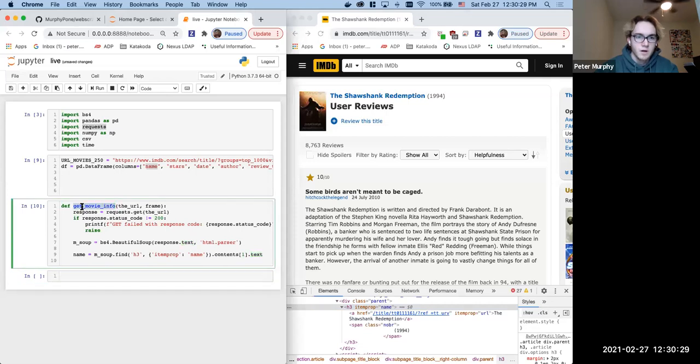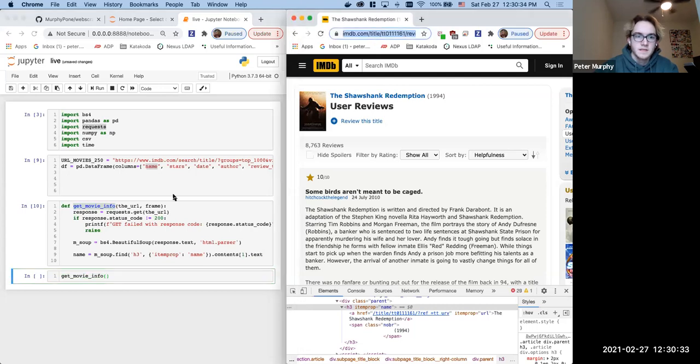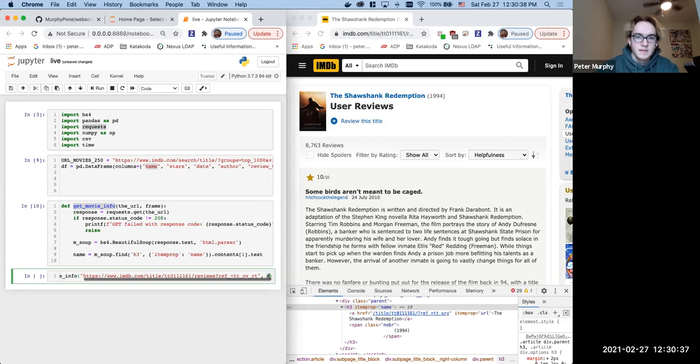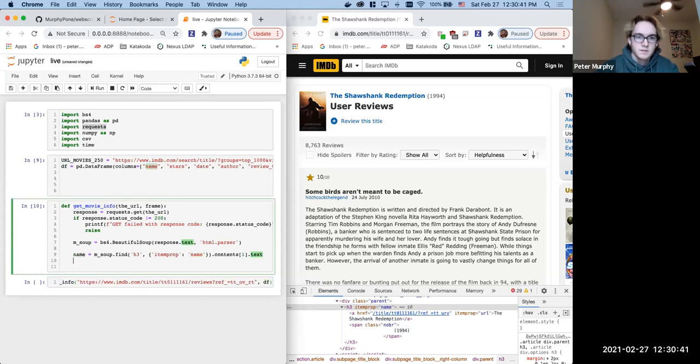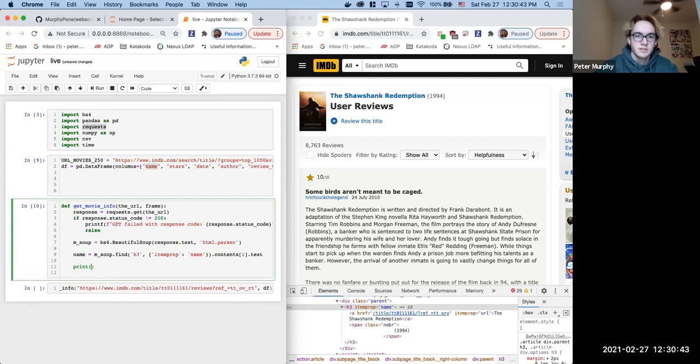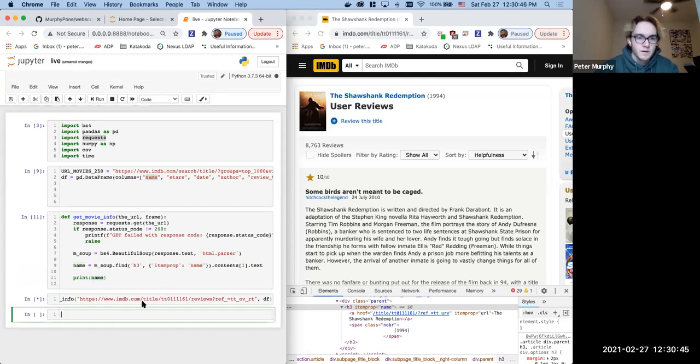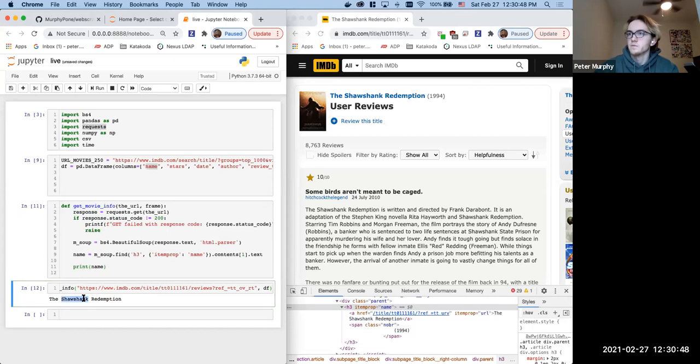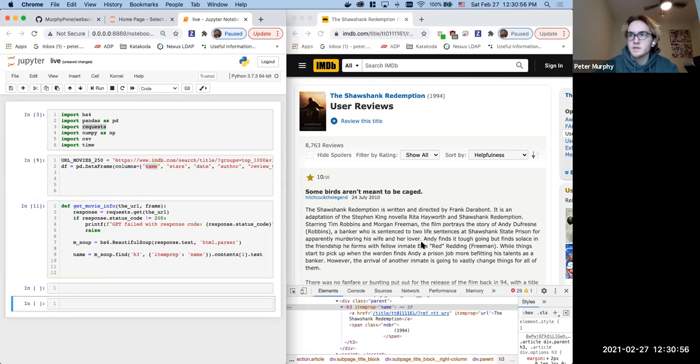So if we just call get_movie_info on, let's do it for this one. This is our URL, and our df is the same df. Let's just print out name for a quick sanity check. If we call get_movie_info, sweet, we can see that it's finding The Shawshank Redemption. That is perfect. So I'm going to undo this, and let's move on to the next field that we're trying to get.